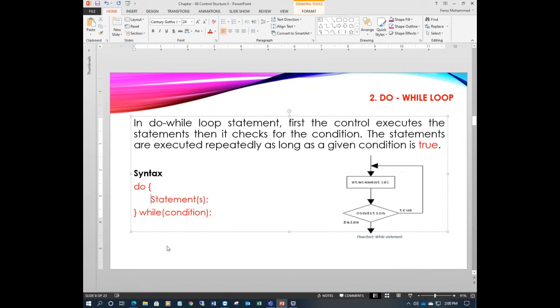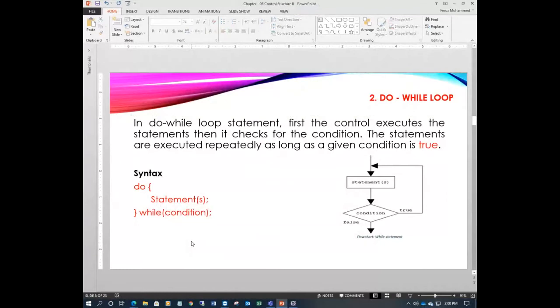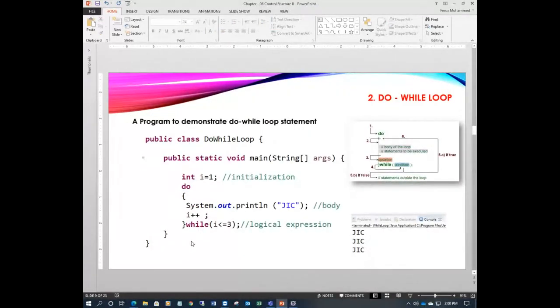So first in the do while loop, it will execute this statement and check the condition later. Okay, so let's see a simple program. It will give the same output as the while loop. Let's see the flow here step by step.